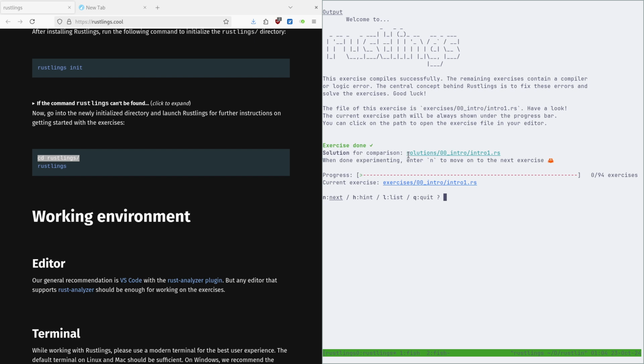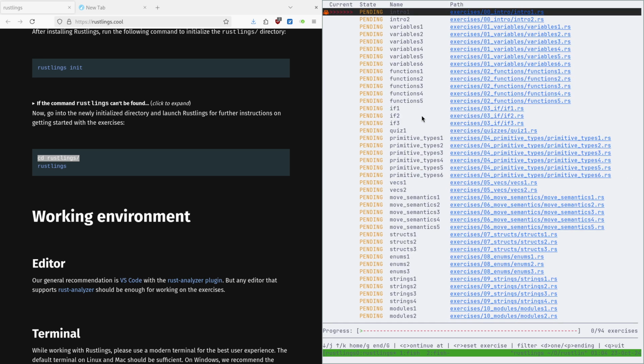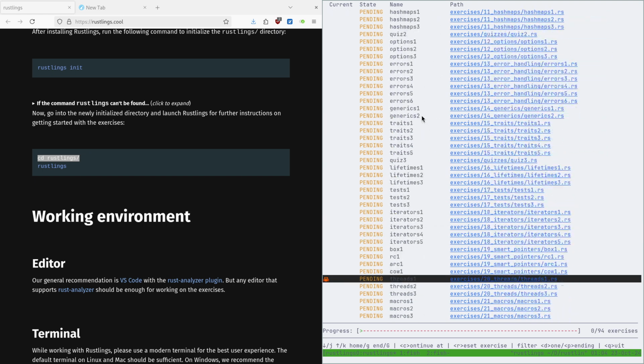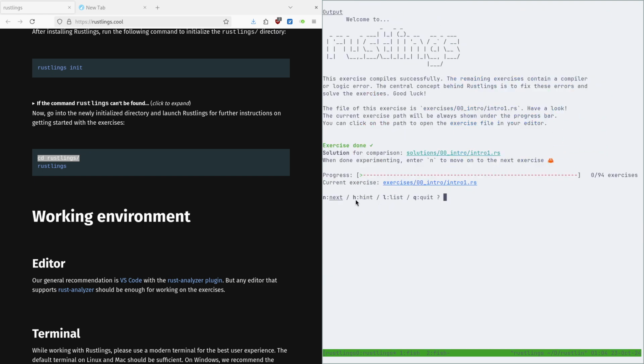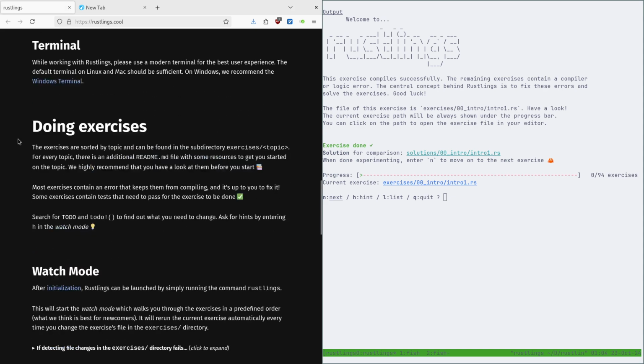It gives us the first exercise, and also gives you the solution you can check, and you can list all the exercises, and you can ask for a hint, you can quit. Okay, so I think we are ready.